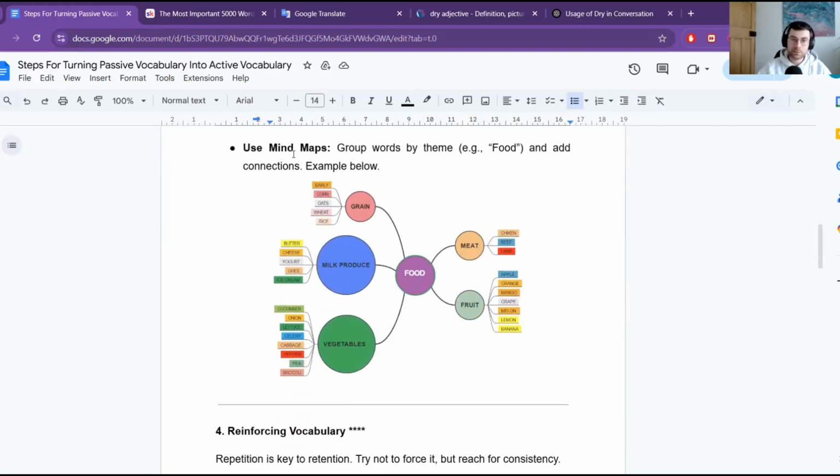Another way to do this is by using mind maps. So going back to the Oxford Learner's Dictionary topics, they don't have a mind map, but you could create your own mind map. So here is an example of food: meat, fruit, grain, milk, produce or dairy, and vegetables. And you can create a mind map. You can draw some pretty pictures.